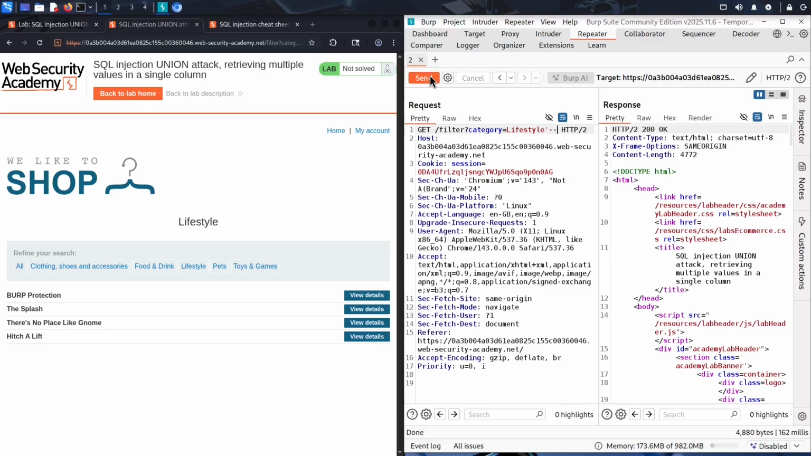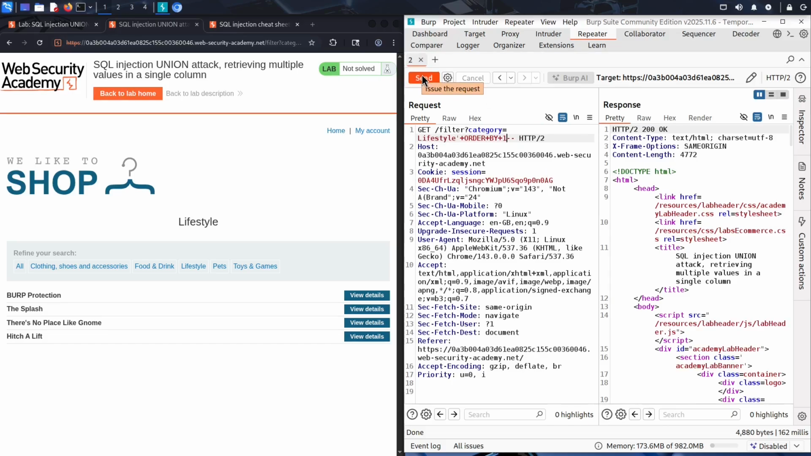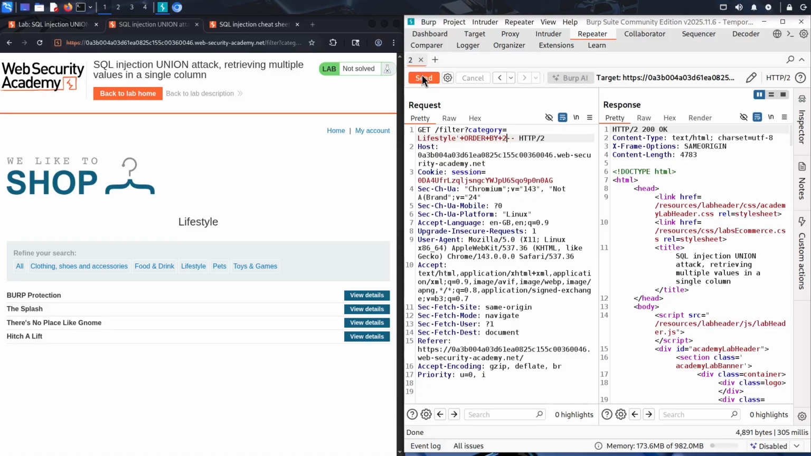The first step is to determine how many columns the original query returns. In this video, I'll use the order by method, although union-based techniques can also be used. I've covered both approaches in earlier videos on the channel. I'll start by adding the payload single quote, order by 1, dash dash, and send the request. The response code is 200, which means the query is still valid. I'll now change the payload to single quote, order by 2, dash dash, and send it again.